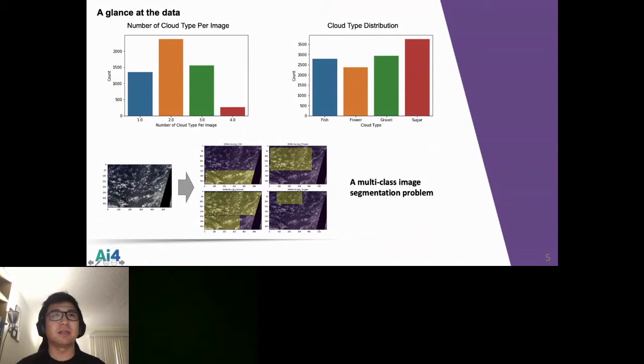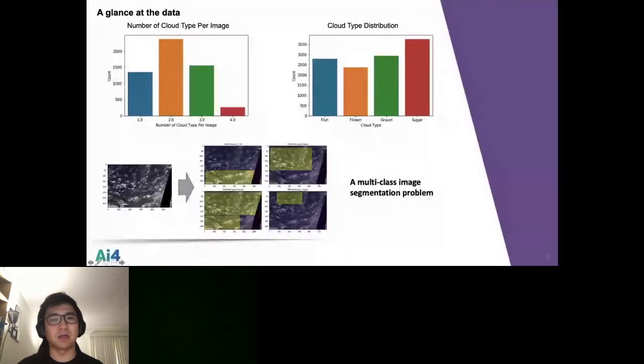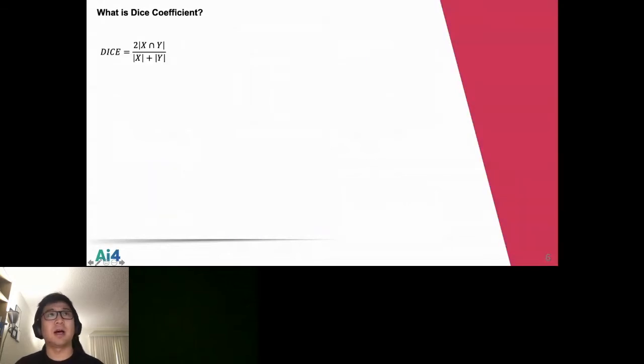So the idea is that, given this satellite image about the clouds, we want to show, for example, this region belongs to fish, and this region belongs to flower, and then this region may go to gravel, and then this small region belongs to sugar. So we need to make this kind of predictions. So basically, the problem is called a multi-class image segmentation problem. This is multi-class because, you can see that for this particular example, the gravel and the flowers have some overlap. If it's multi-label, then it means that one region can only belong to 1 class, not multiple classes.